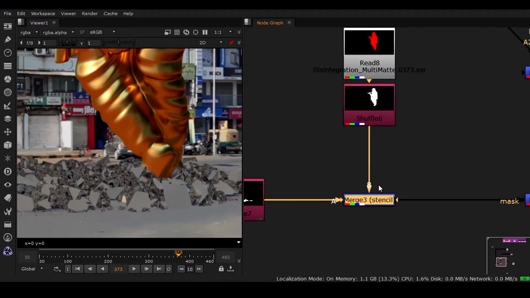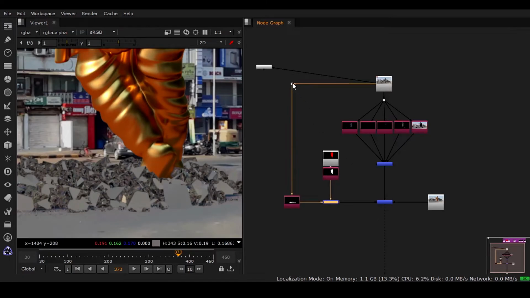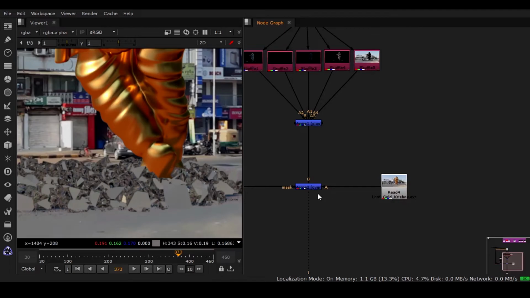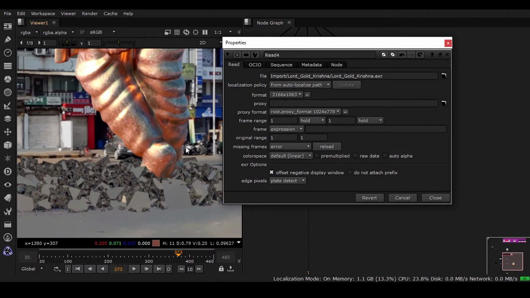Okay, and this X and this A and B operator pipe is going to be important in this situation. So this is how you can very easily fix this kind of holdout thing inside Nuke by using this stencils method. And now you can see how you are going to tackle the situation, that the alpha is going to be saving this problem.